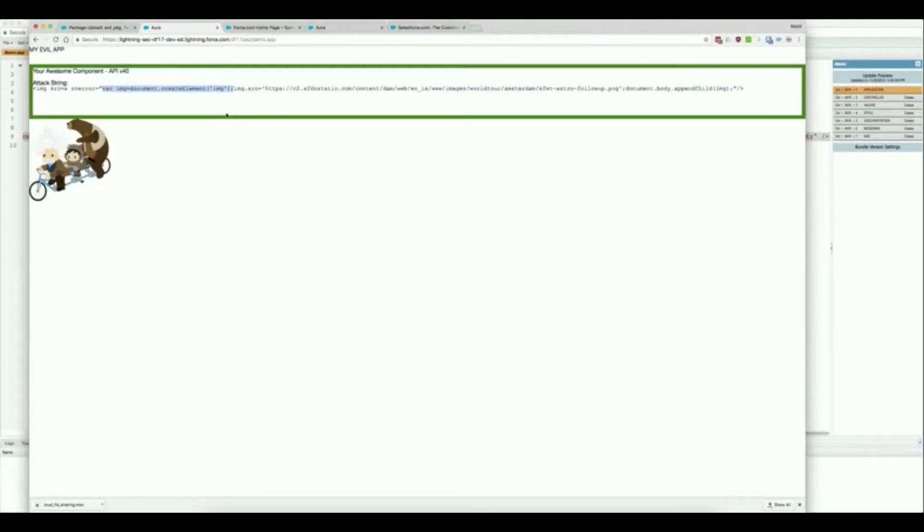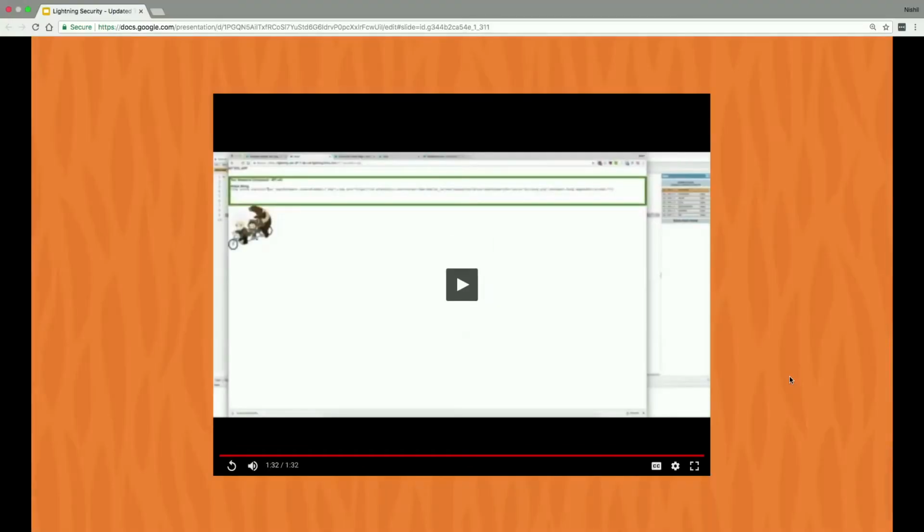And this is something CSP could protect against if you have it enabled. But in this org, it does not. And so that's just the payload that's running. So you always want to make sure that XSS can be introduced into Lightning components. There are certain ways, and this was just a way to highlight those issues.